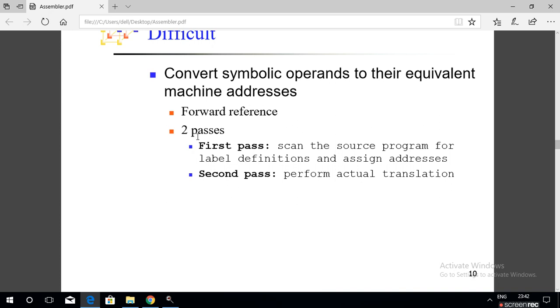The assembler takes two passes. In the first pass, the assembler will scan the source program for label definitions and assign the addresses. Whatever names appear in the label field are taken as symbols, and immediately they are stored in the symbol table. In the second pass, it performs the actual translation.